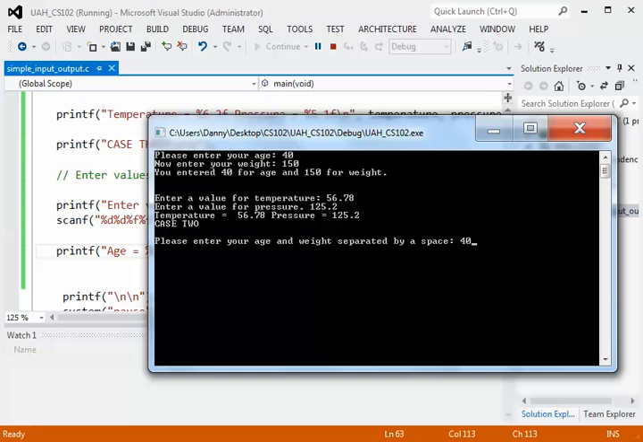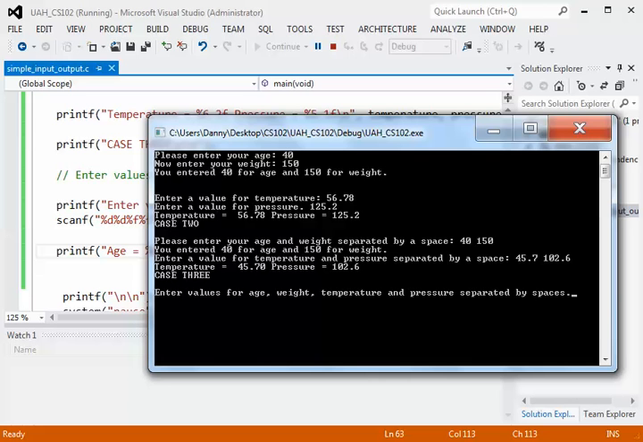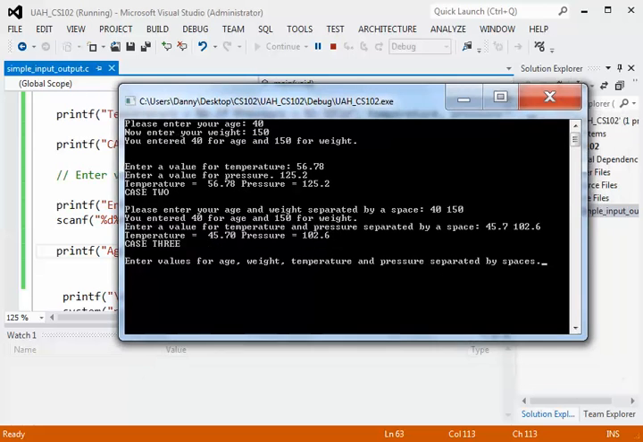In case 2, we had to enter our age and weight together. So let's put the age and weight on the same line. Then we have the temperature and pressure on the same line, so let's do 45.7, and for the pressure, let's do 102.6. And now finally we're down to case 3, where we're going to enter all 4 of them.